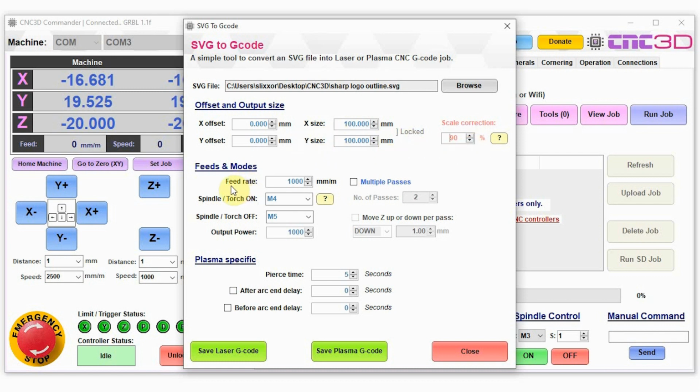Now we've obviously got your standard options regarding feed rate. We've got our spindle torch on command that you want to use, and basically this is a choice between M3 or M4. If you're in laser mode, we definitely recommend running an M4 and not an M3. You can choose to turn the torch off using an M5, and then you can choose the output power for the job. Now one of the new features that we've added into this is the multiple passes option. So you can now choose how many passes you would like to do of this job. So you could say, for example, choose 10 passes.